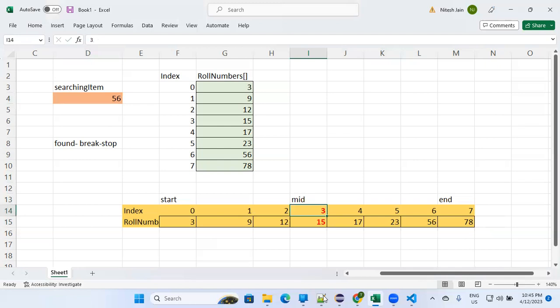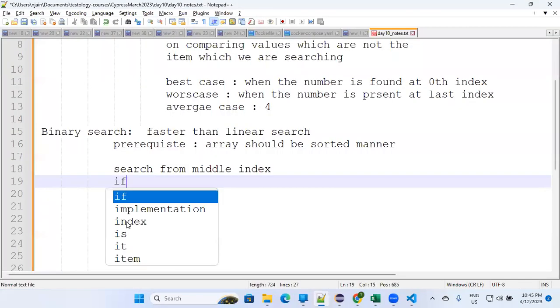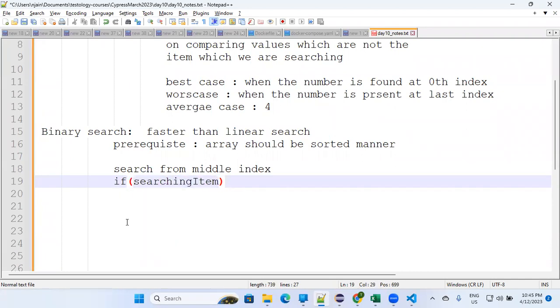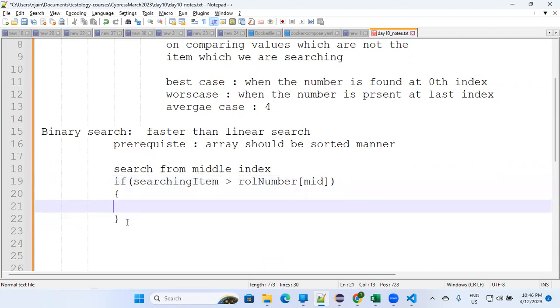So what code will we write? We will say: if the searching item is greater than the array item, whatever the name, the roll number, we have given roll number, the roll number of mid, then what we will do, we'll say, hey, start should be mid plus 1.